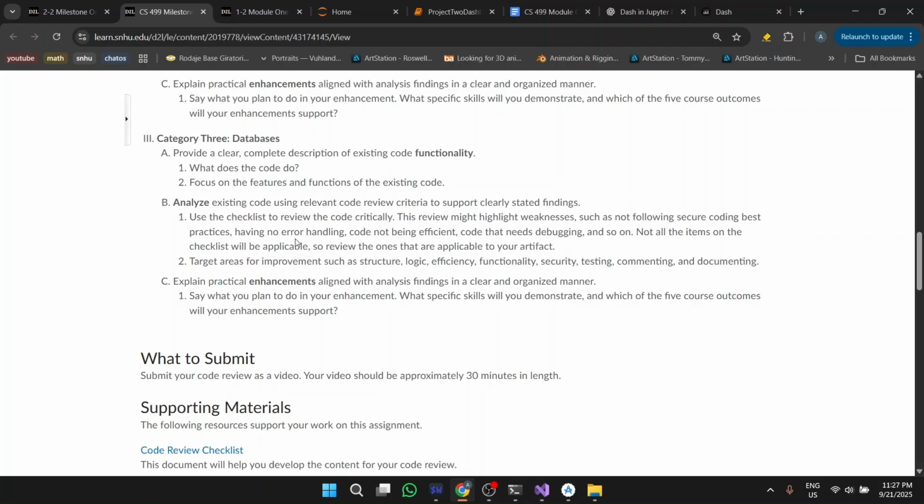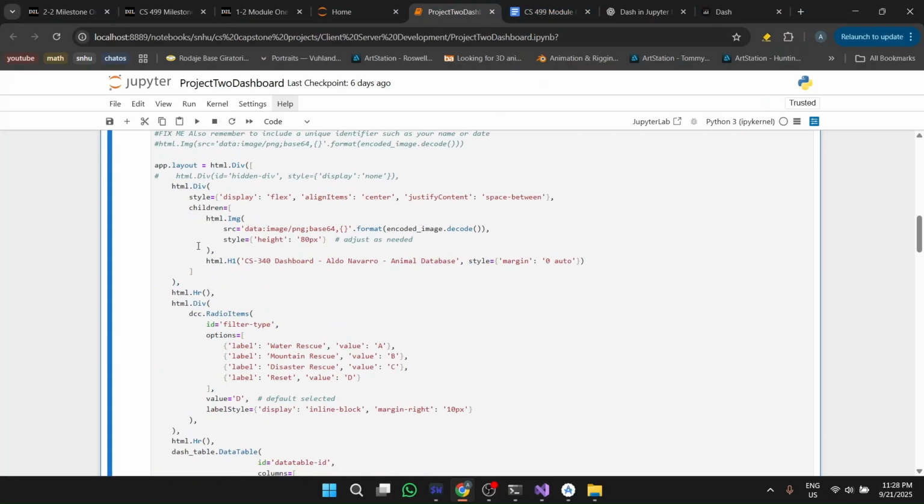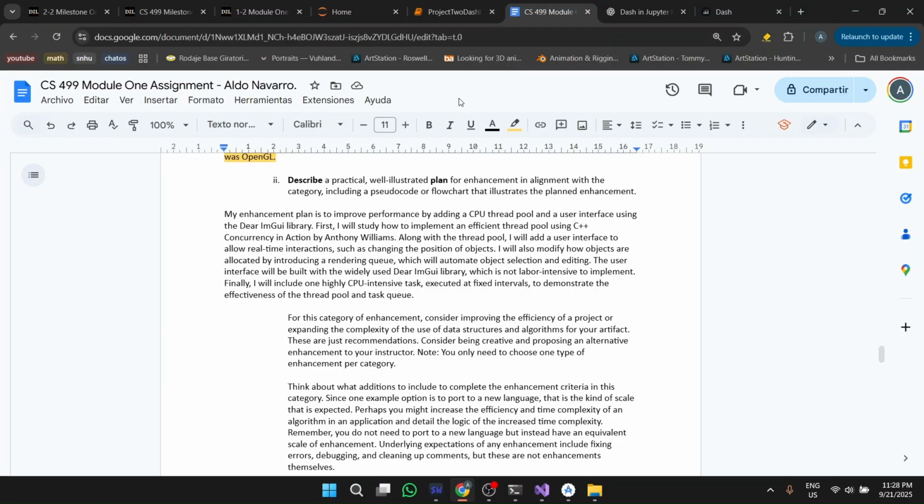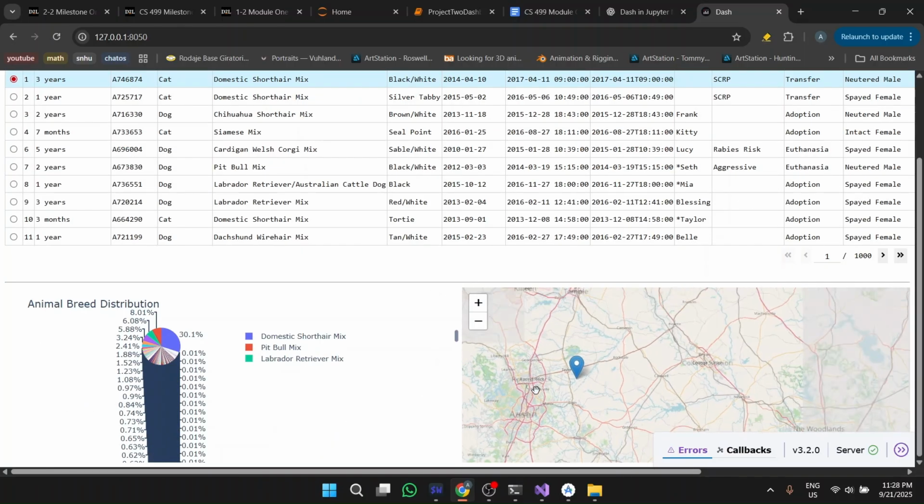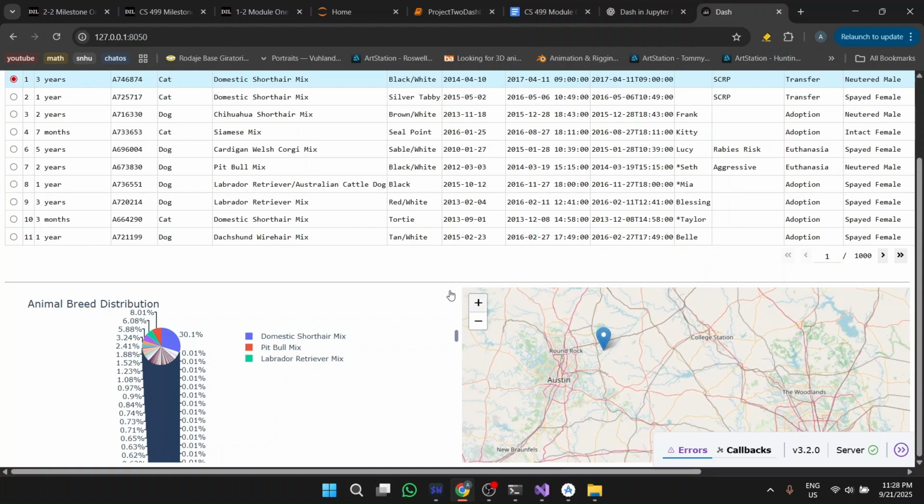Next and final, category 3 databases. The category 3 databases artifact is from the CS340 course, client and server development. Here's my project. Right now it's being run, and here it is. It is a dashboard which shows a rescue animal database from the Austin metropolitan region.